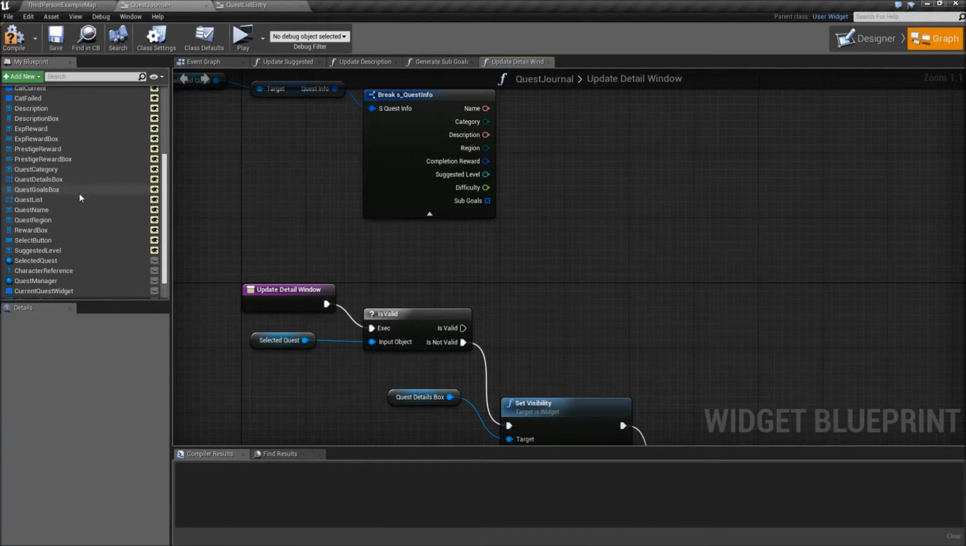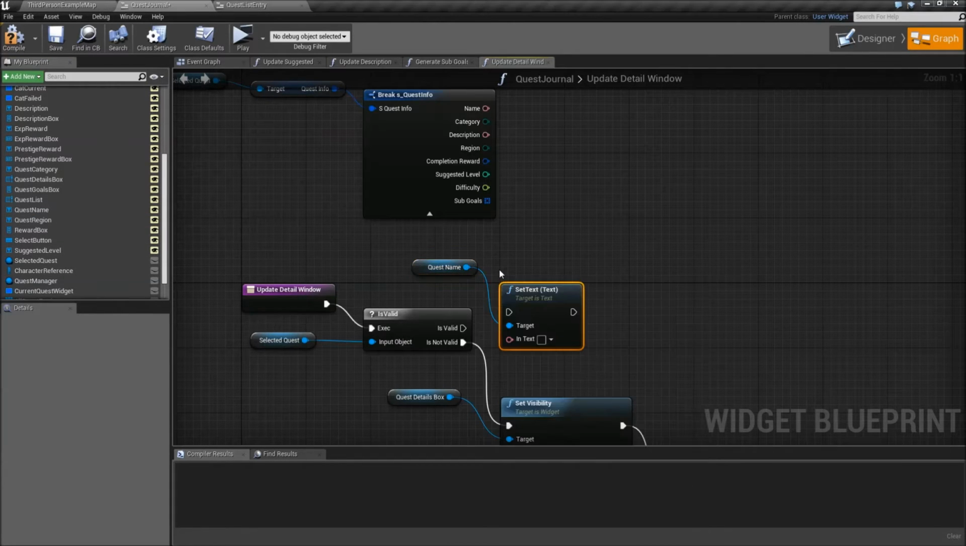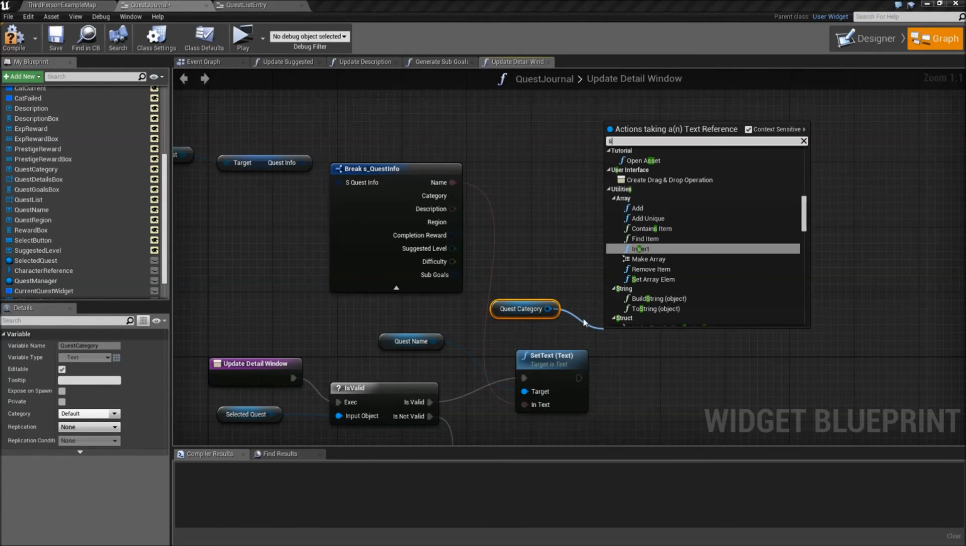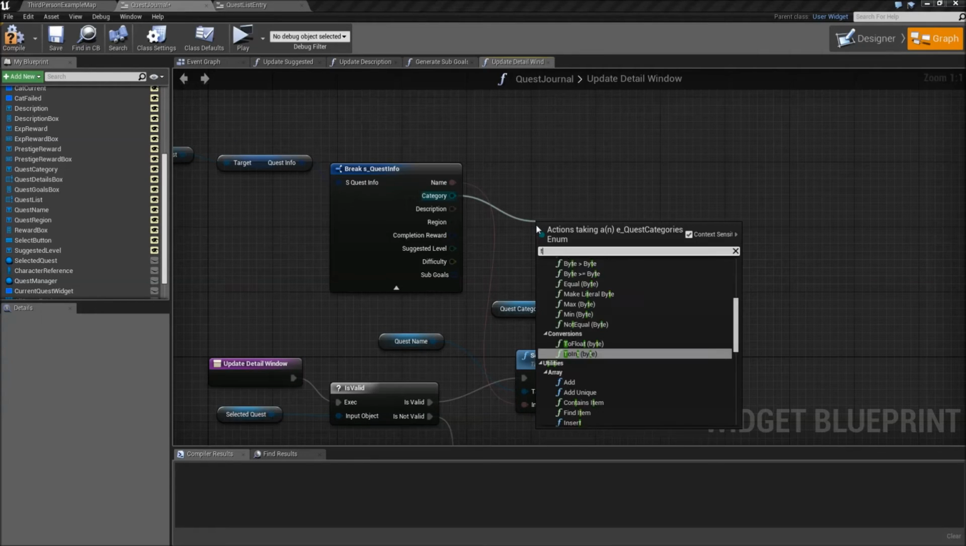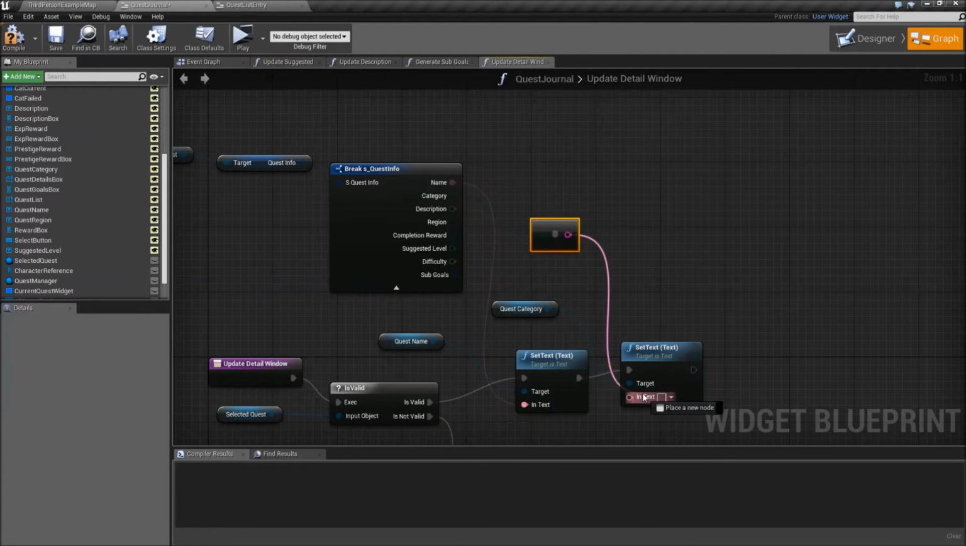So first we will get our quest name, set text. In text will just be the name. Then we will get our quest category, set text again, and for the in text just drag off the category, convert that to string, enum to string, and then back to a text.